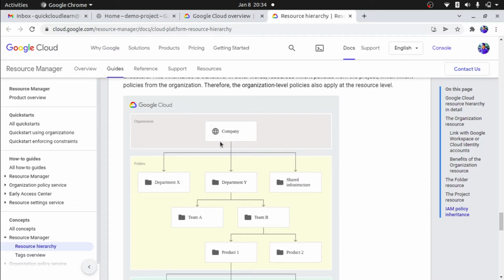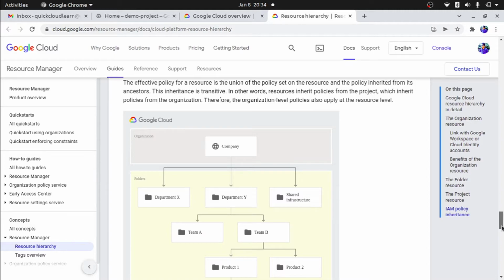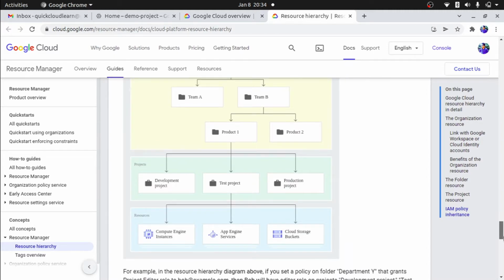So what do I mean is, let's say if I am giving any policy on the organization, so all the child nodes, so this is basically a parent, and these all are child. So if I assign any policy here, then all the child components or nodes will automatically inherit that particular policy. So this is how a policy will work, and here they define one example.